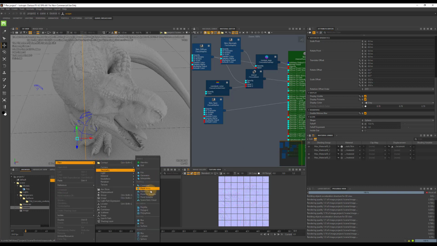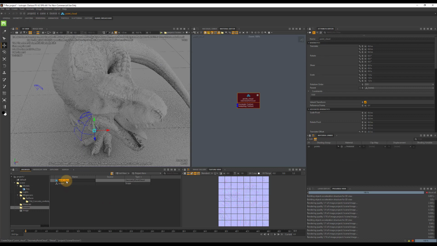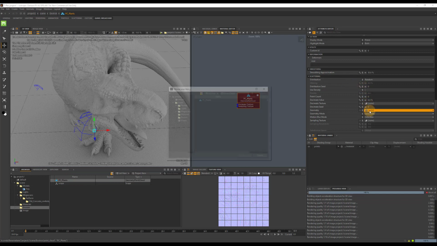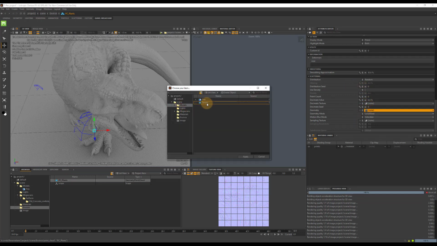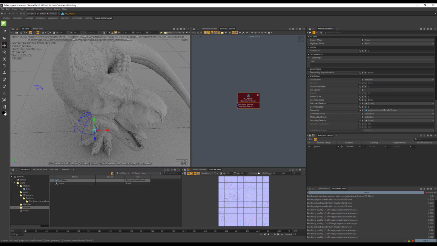So let's go to create the geometry, point cloud. That's the point cloud, the first point cloud. Let's say that this one is the point cloud for plants. And we get to use the model, the grid, and we need a number, and say that we have, let's say, 100,000 points all around.